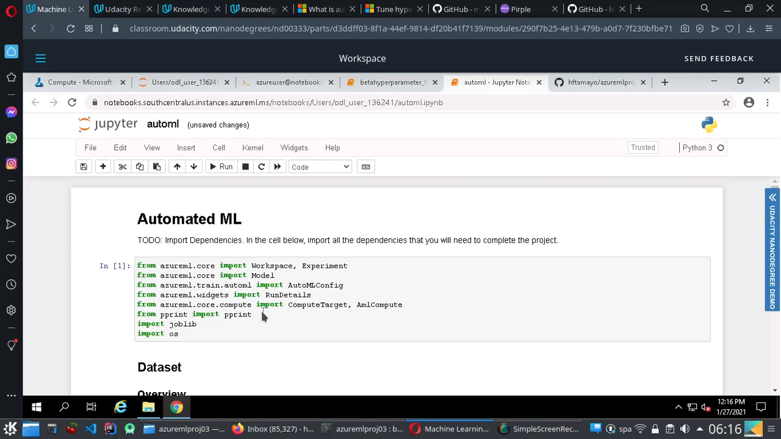Hello, my name is Herbert Fernandez Tamayo, and today I would like to show you some details about my capstone project. So first, we're going into the automated machine learning experiment.